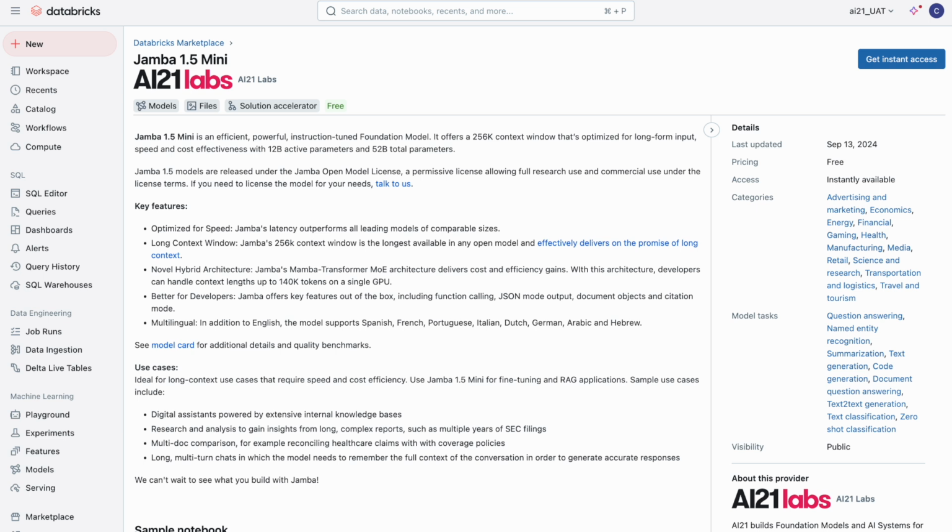Here, I will demonstrate how to obtain our large language model Jamba 1.5 Mini from Databricks Marketplace. AI21 Labs develops efficient large language models with long effective context windows to power enterprise GenAI use cases.